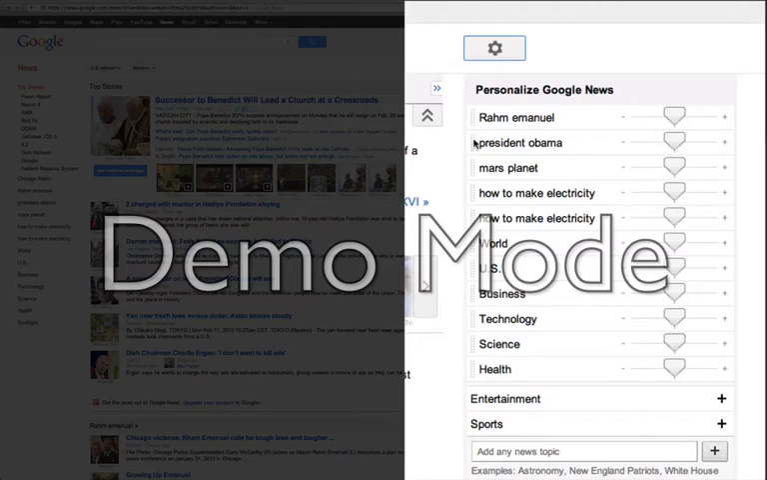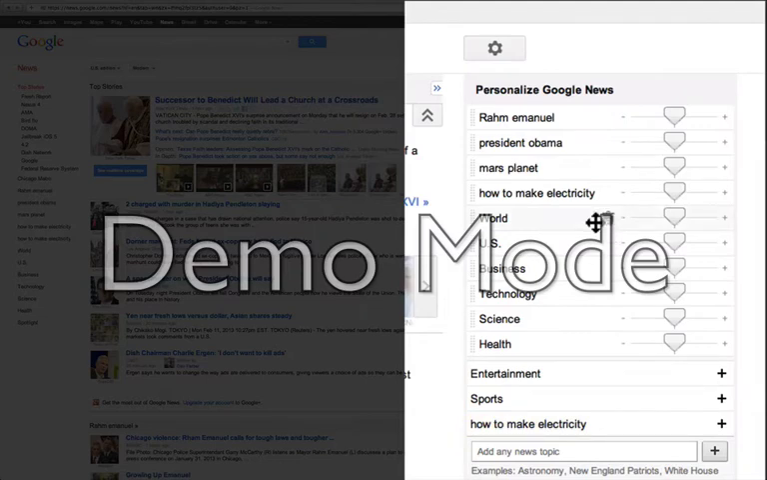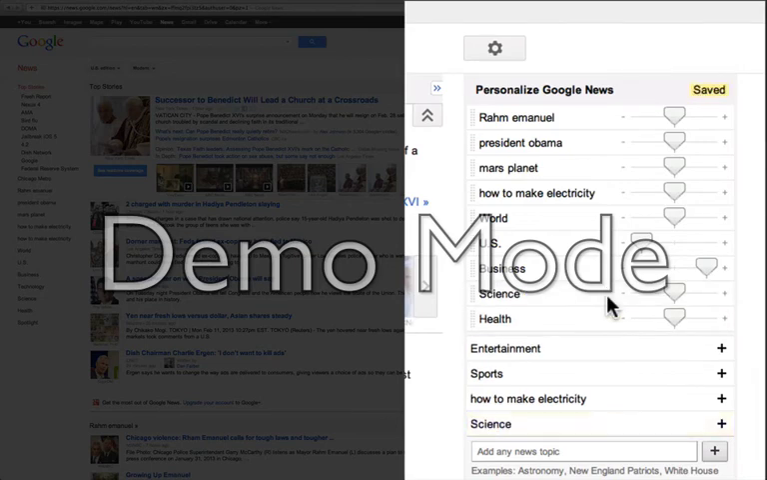Now, essentially, I've set up searches where it's been saved to update on a daily basis for Rahm Emanuel, President Obama, the planet Mars, and how to make electricity, which somehow got duplicated. I can also delete the default news sections or add and subtract as much news as I want to see on a daily basis. So if I'm not really interested in the US news, but want to know more about business, I can always see business first. And I can get rid of, let's say, technology altogether, if that's what I don't want to see.